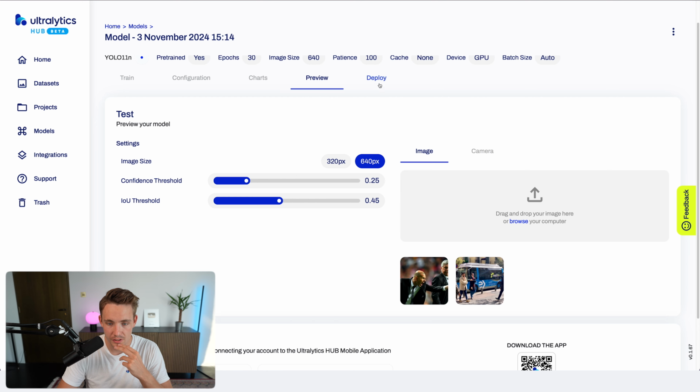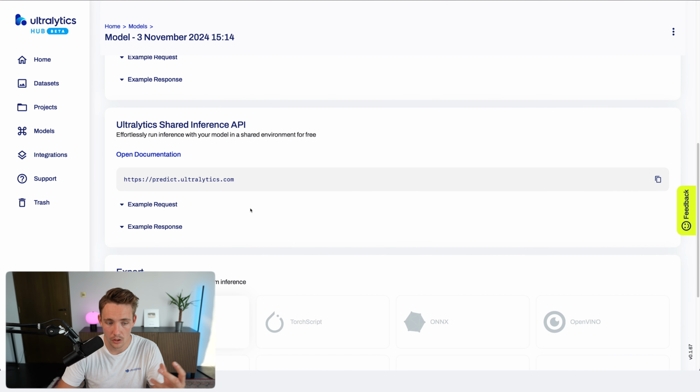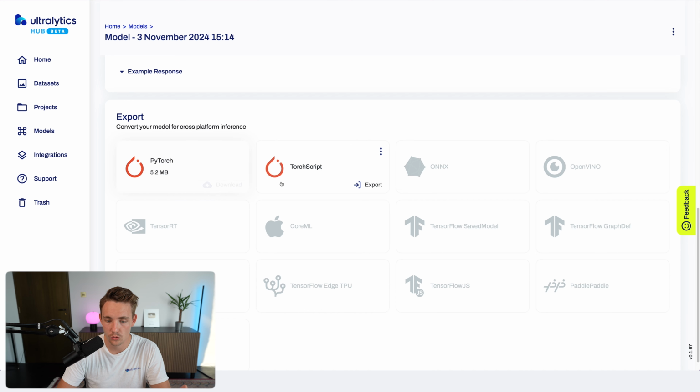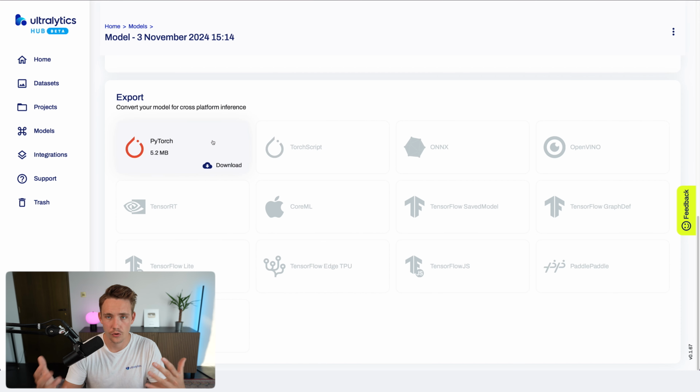And if we actually go inside the deployment, we can take our model and either deploy it with the shared inference API or export it into the PyTorch format, as we can see here. Then we can convert it into all the other different formats later on. But this is how easy it is to use, and you can take this model and use it in your own applications and projects.